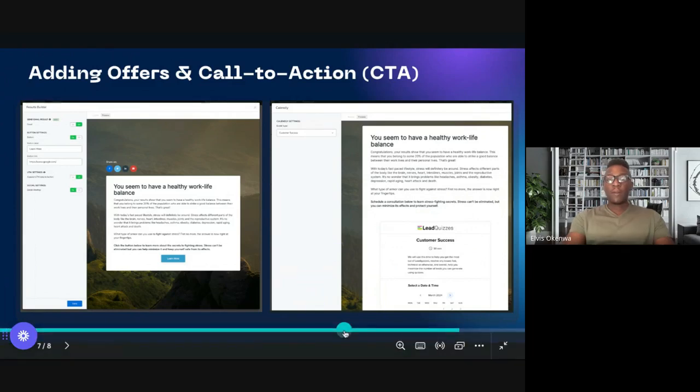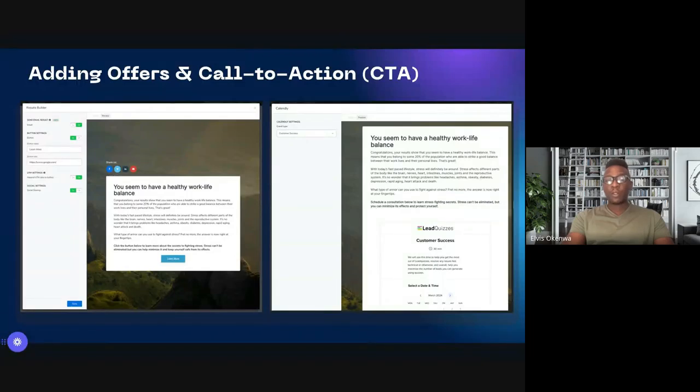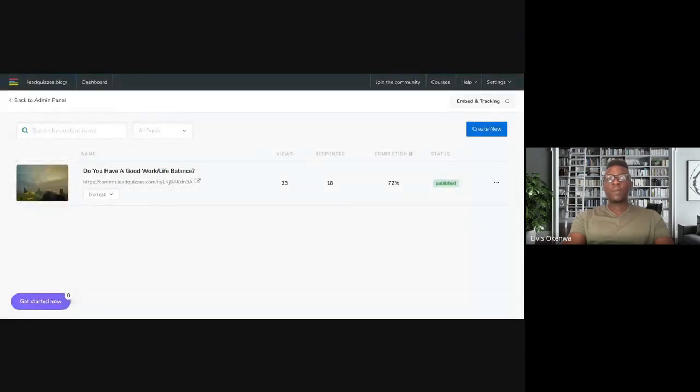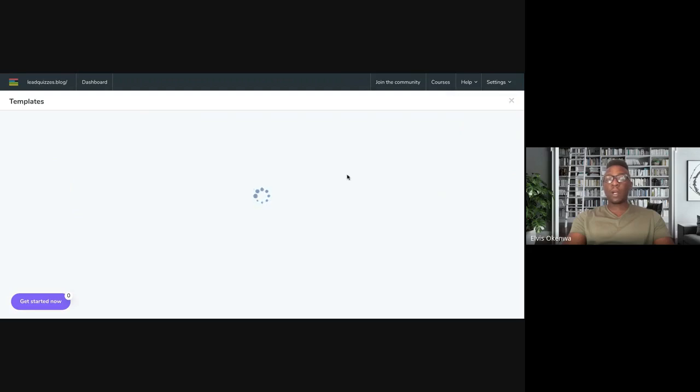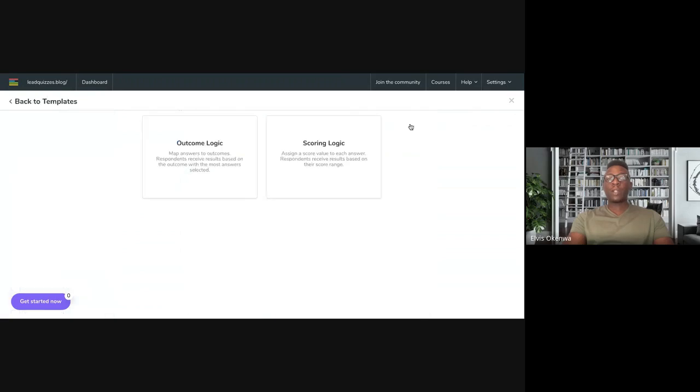All right. Now, quickly, we're going to jump into the LeadQuizzes platform briefly, and I'm going to create a quiz in there for you. All right. Okay, so this is what your dashboard looks like once you log on to LeadQuizzes. Now, to create a quiz, you click the create button. Once you do that, it takes you to a section where we have a number of templates. But if you want to create a quiz from scratch, you click create new.